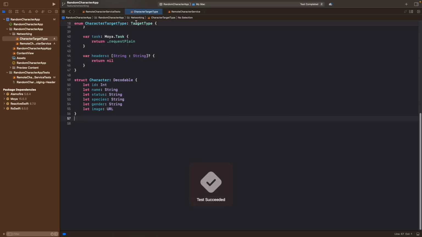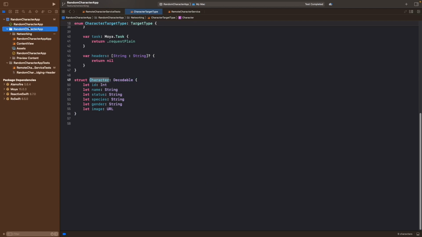Now we are in the green state, and of course we basically need to move this character into another, I don't know, folder, maybe some kind of feature or model or whatever feature is good. So character should be moved in feature.